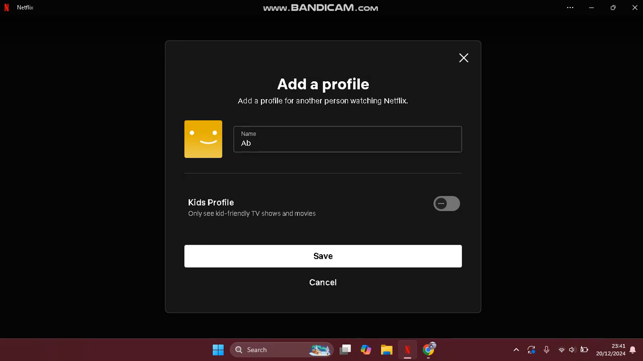Okay, now if you want to make it a kids profile so that you can set up parental controls, you can just click on this to enable the kids profile. So this profile can only see kid-friendly TV shows and movies. Enable this and then tap on save.